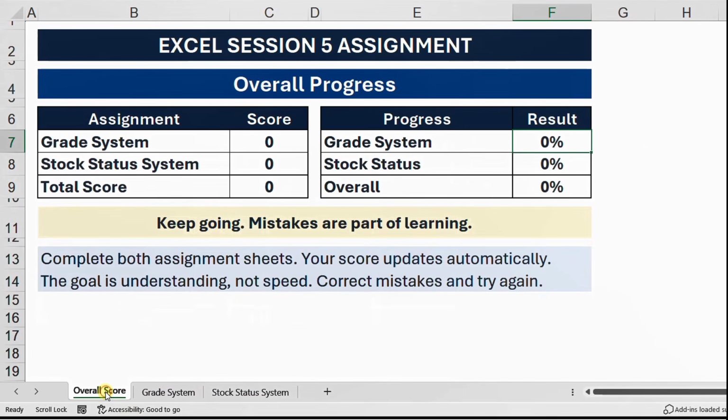This first sheet shows your overall progress. The grade system score will appear here. The stock status system score will appear here. And your total score will appear here. The same will appear here in percentage.